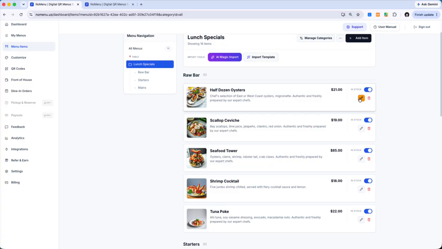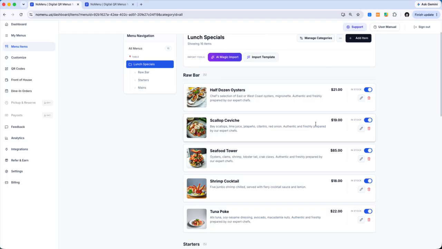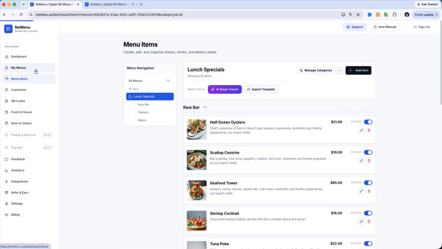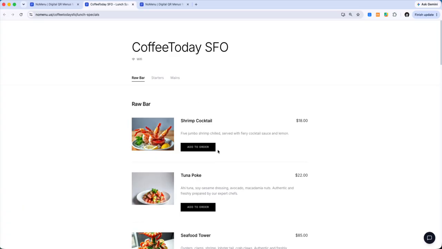You can always customize an item, and if it is not in stock, you can disable it. As soon as it is disabled, the customer will not see this item on the front end. So now you have created the menu items for this particular lunch menu. Whenever a customer comes and scans the QR code, they see this menu.